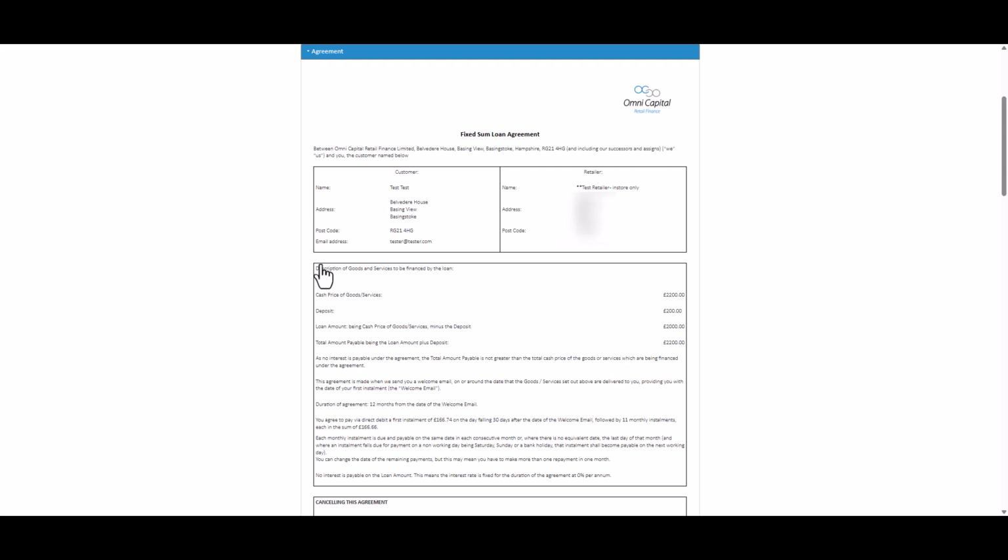We will send a welcome email to the customer once they have received the goods or service. This will provide details that their first payment will be due around 30 days after they receive their welcome email. If the customer would like to change their payment date, they can do this by contacting Omni Capital Retail Finance, and we can look to do this with them directly.